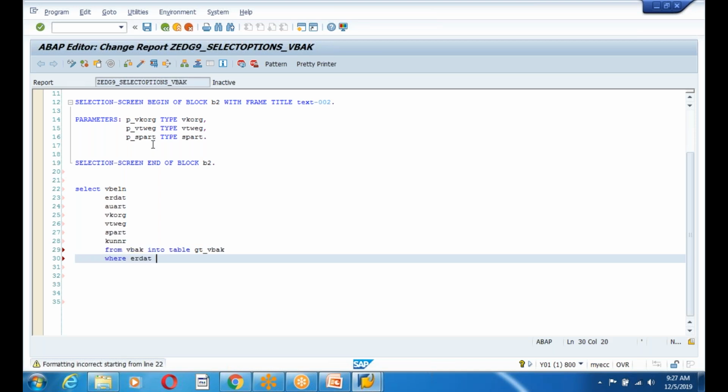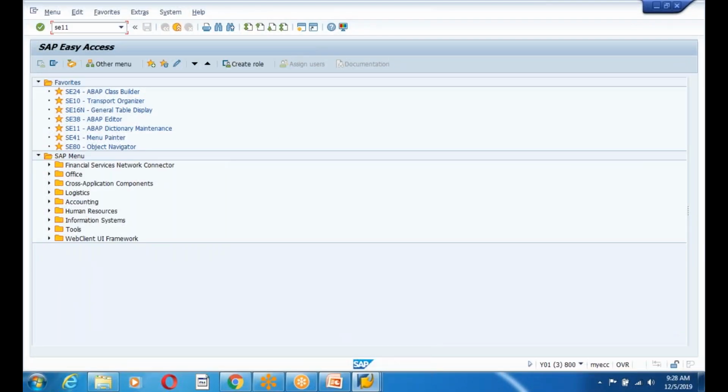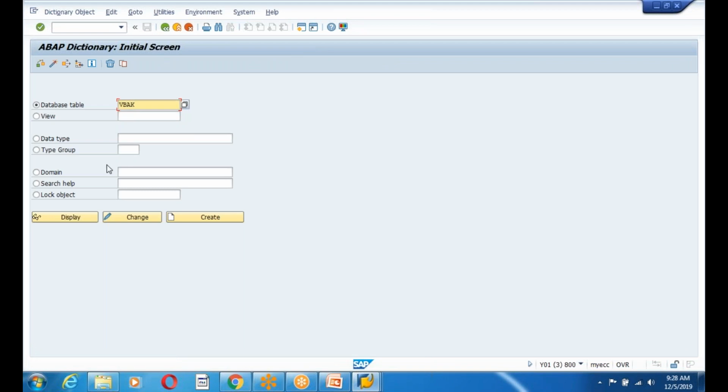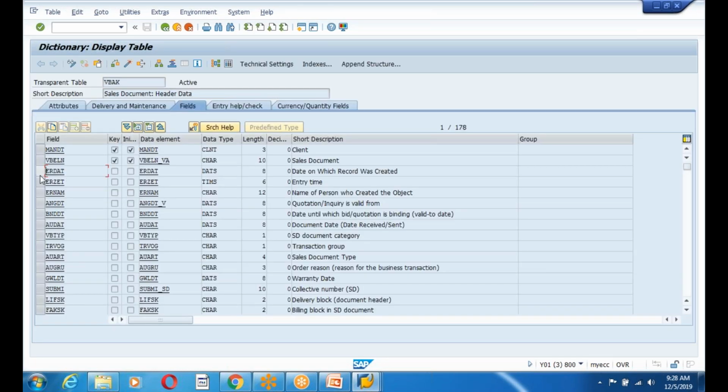This is my order creation date, guys. Go to the table, it will give a lot of information. SE11, and the table is VBAK, and display it. See, guys, the field is ERDAT, the date on which the order is created. Order creation date, I will say this is ERDAT.